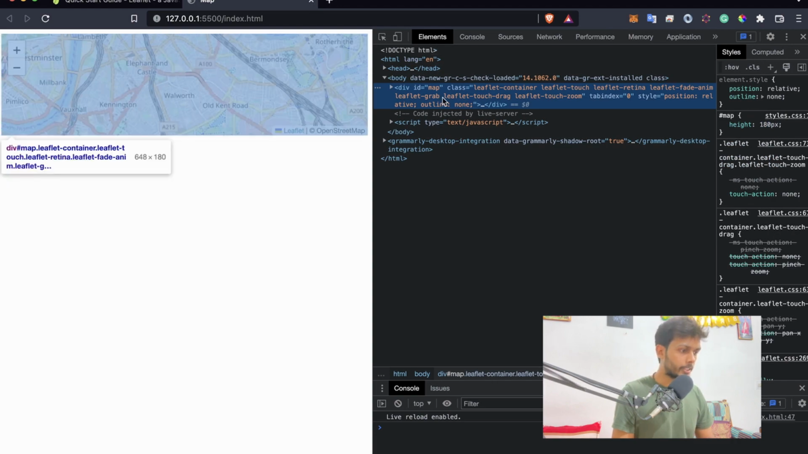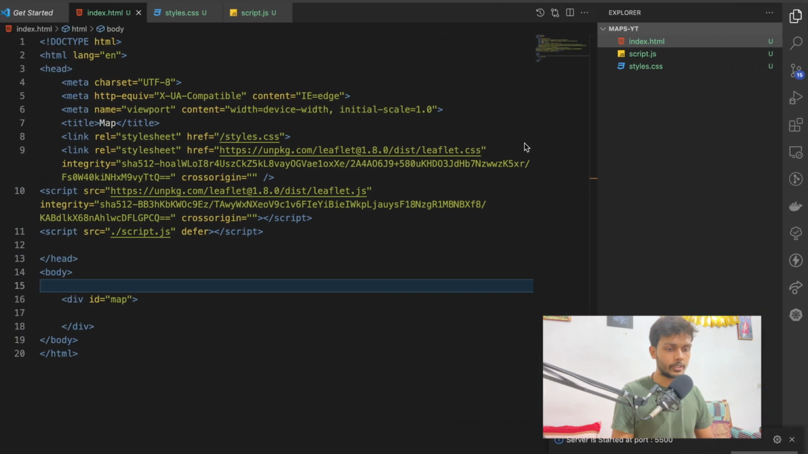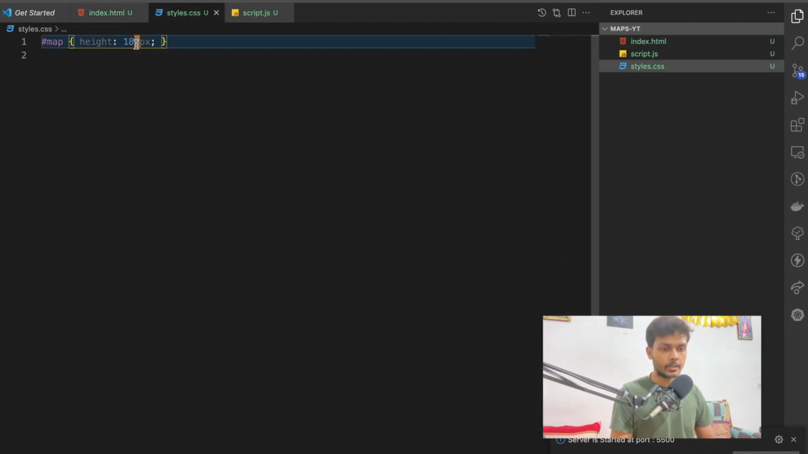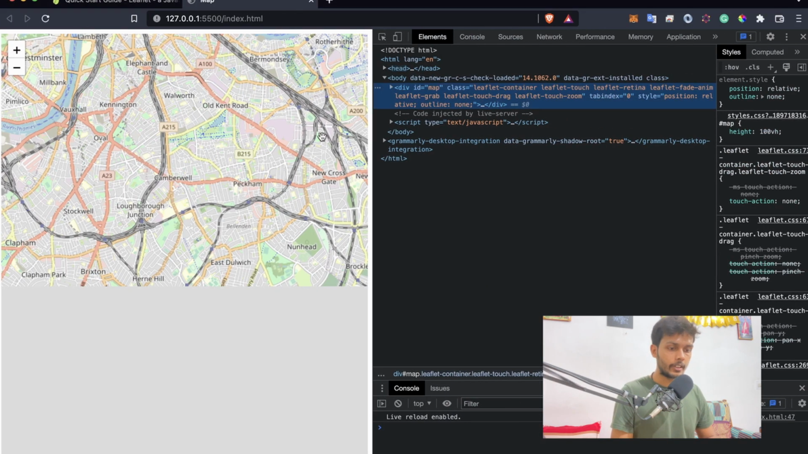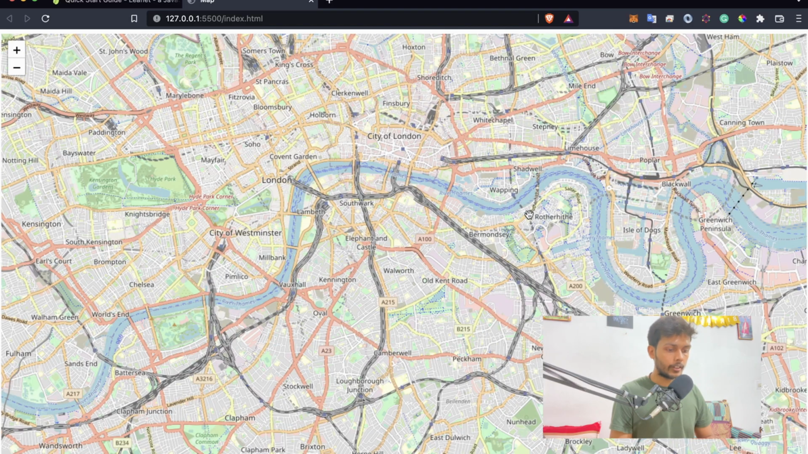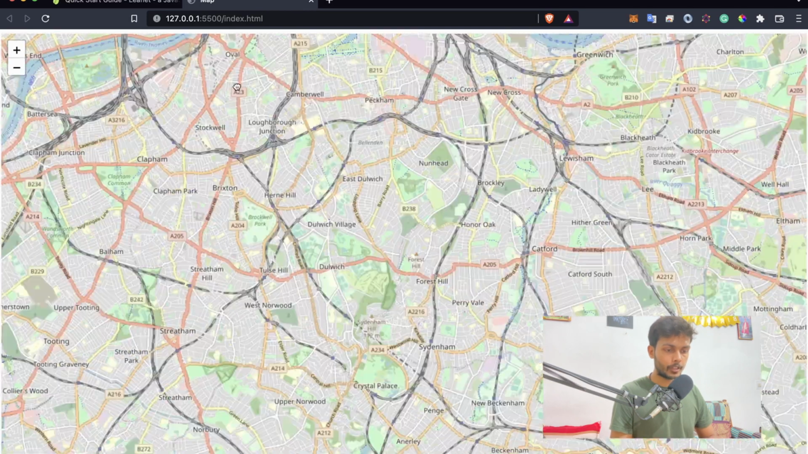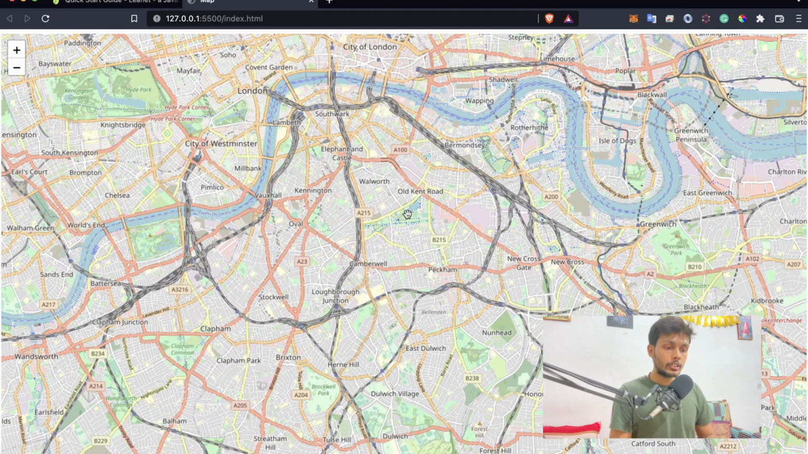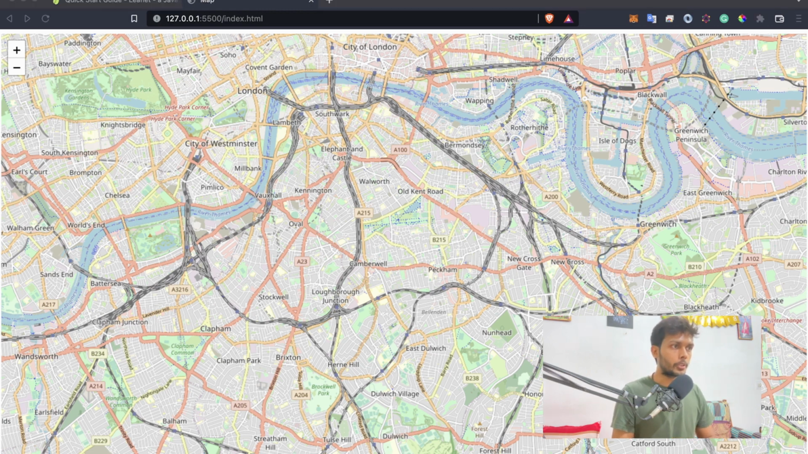Okay, this map has a height of 180 pixels only, so we need to increase that. So I'm just going to put it 100 vh so that it can grab the whole screen. Over here, you can see we have our map. So we need to add some of the other functionalities as well, like we want to add some pointers, like where this map is going to point out, and we need to put the coordinates according to that. So let's just do that first.